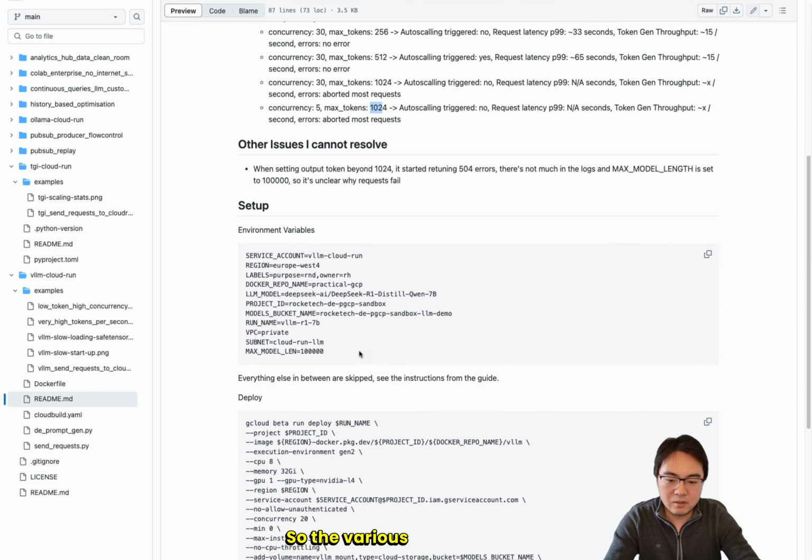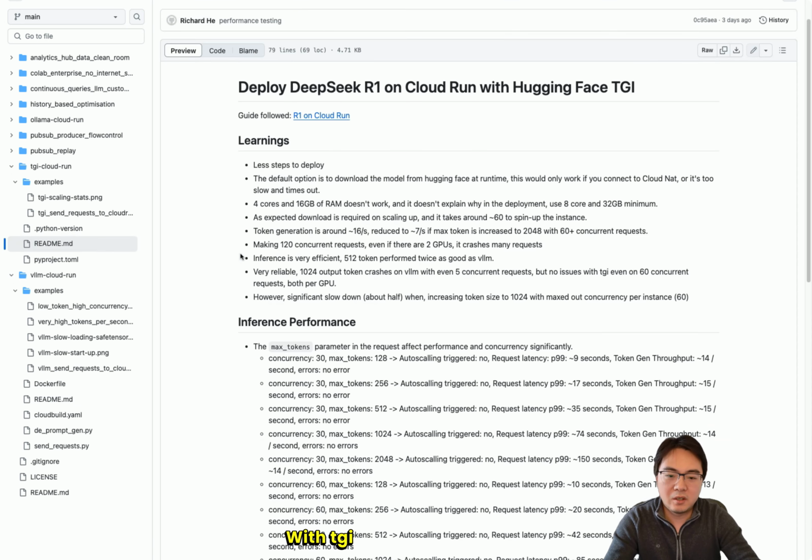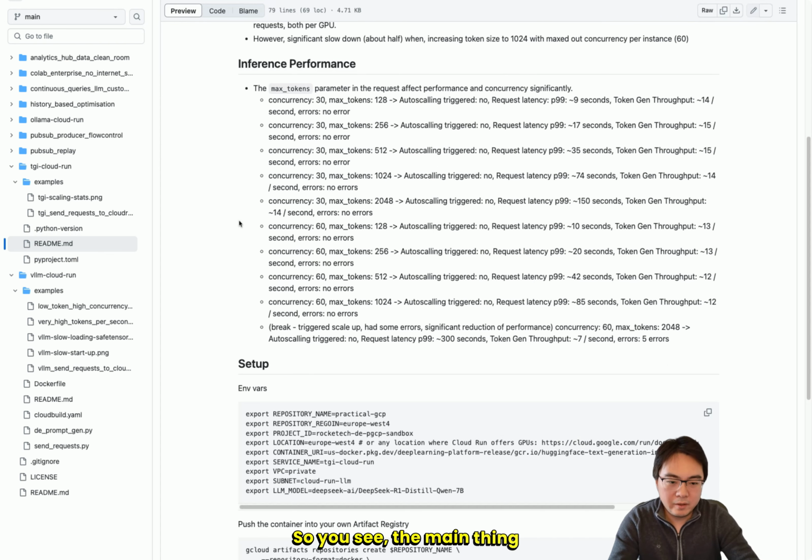So, the various things I tried. This has examples in here. With TGI, I had more analysis because it was working better. The main thing here is that I've tested all of these variations. With 1024, you can easily go to 60. This is the one I just showed you with the very high 85 seconds P99, right? Those are the ones I've tried.